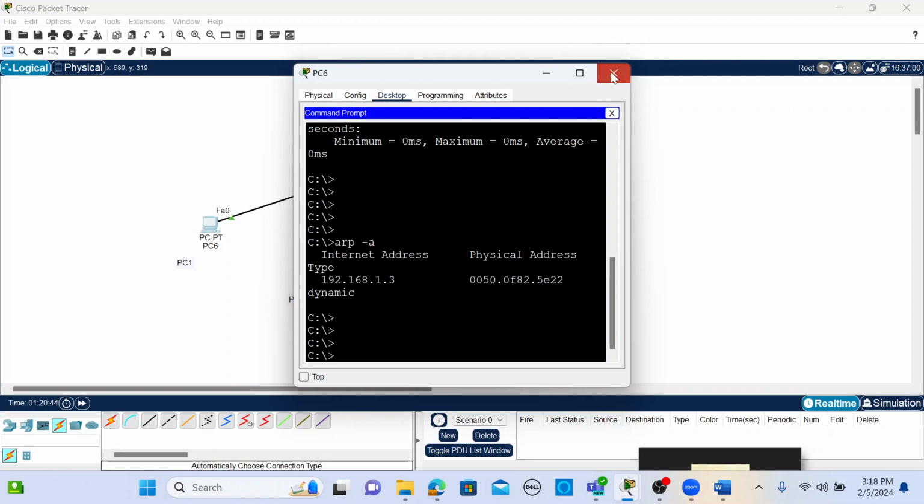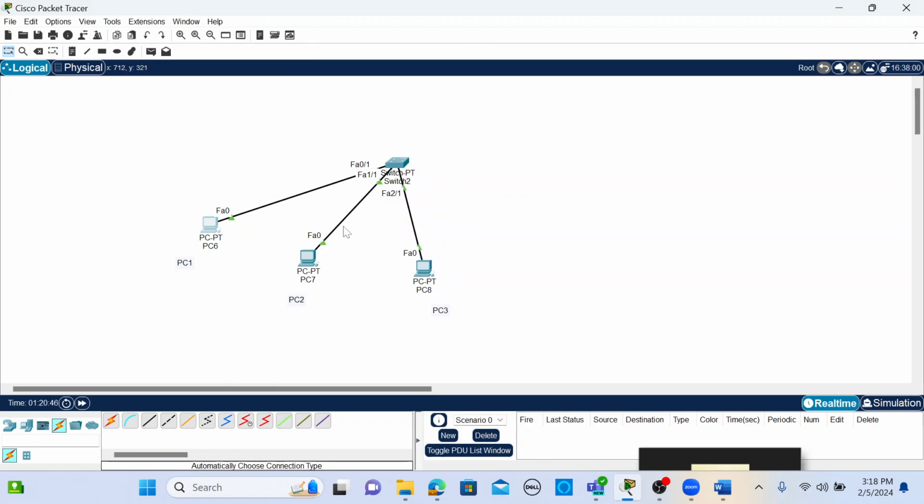But how about PC2? What do you think, guys? Does PC2 have an entry in the ARP table for these devices? That's what the interviewer is looking at. If you say there is going to be an entry because whenever a switch receives a frame it's going to flood, so PC2 will also receive it and install those addresses in PC2's ARP table, then that's wrong. You're going in the wrong direction.